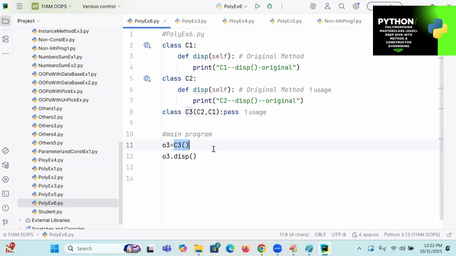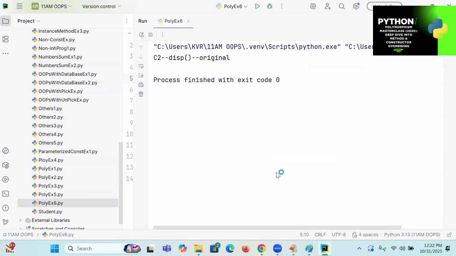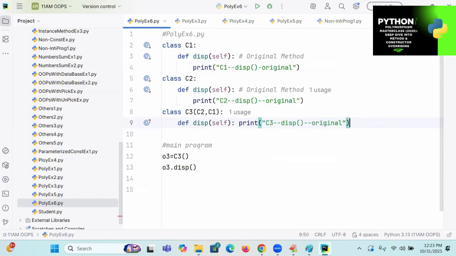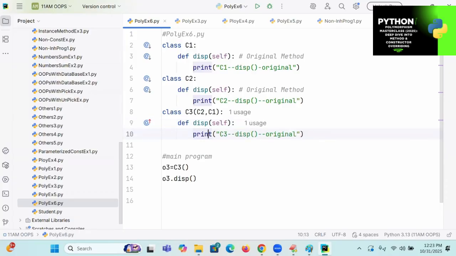So, which class method is coming? The first class method, the first class method. Now, if I override my own method, see what is happening. Display of self. In C3, display overridden. I'm going to take the overridden method. This is called an overridden method. You tell me which answer is coming now.